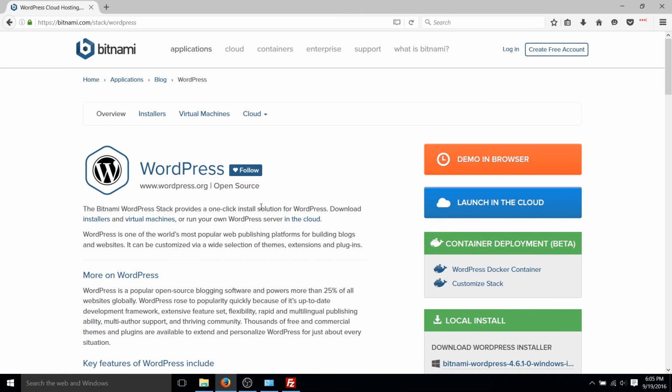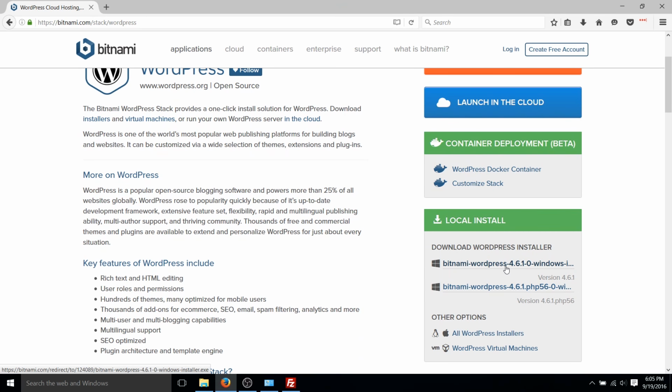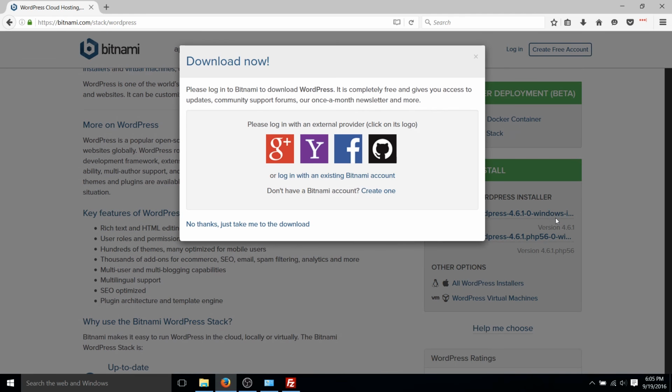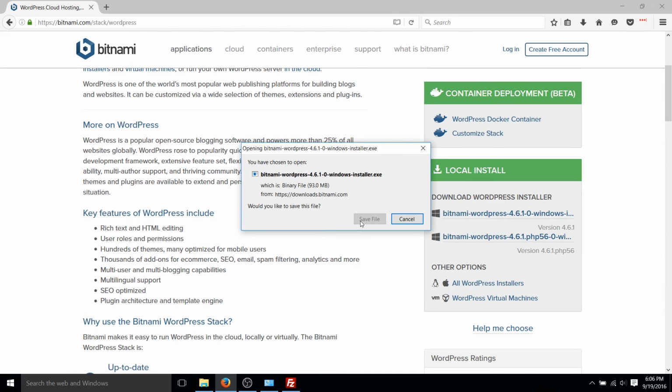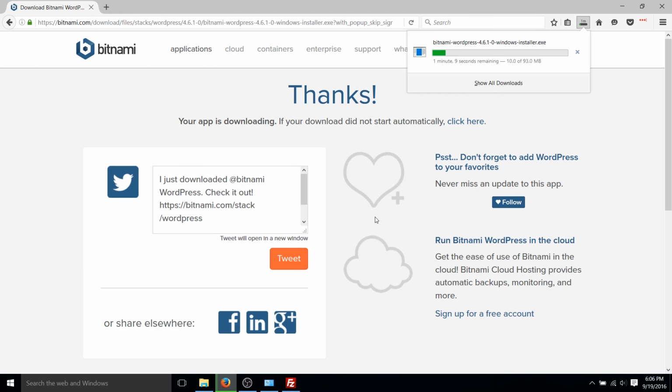So by clicking that and opening it up, we're going to go down here for the Bitnami WordPress 4.61, or whatever the current version is, Windows installer. Yep, so just go ahead and click that, download now, and this will run basically independent of any other stacks. It just has everything all in one. So save that to your computer, and it's going to take a second to download.